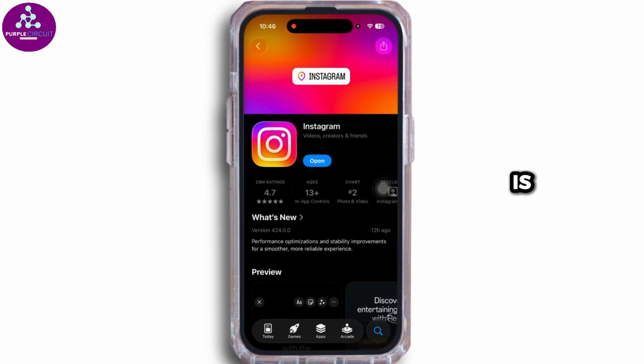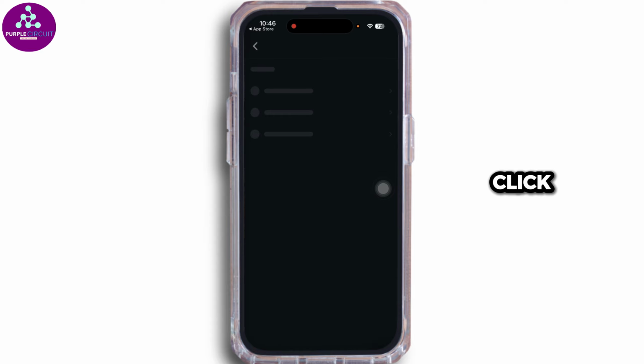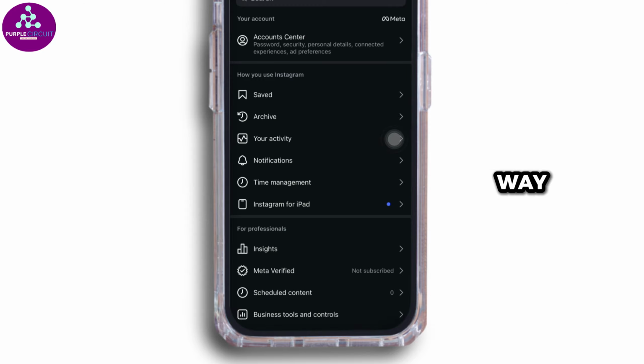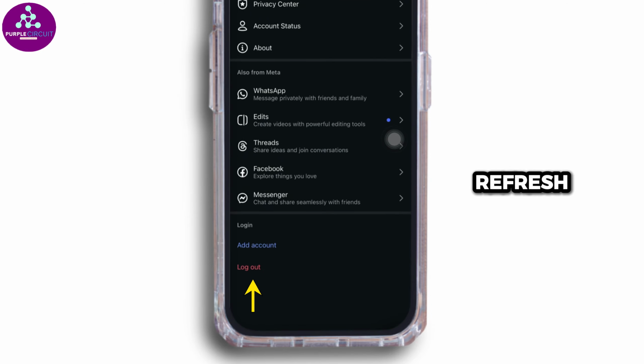Next thing you want to do is open your Instagram app, navigate to your profile page, click on three bars. Now scroll all the way down, click on the option logout. Wait for a few minutes and log back in to refresh your account.